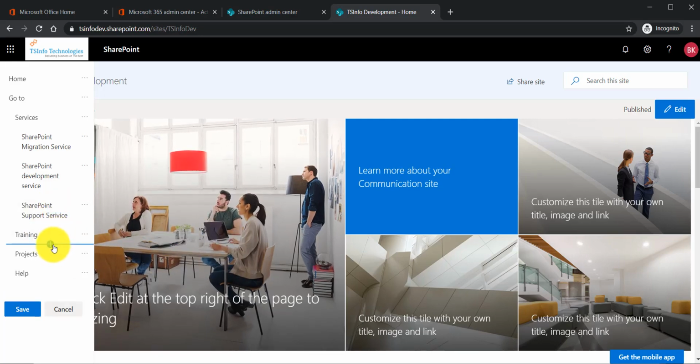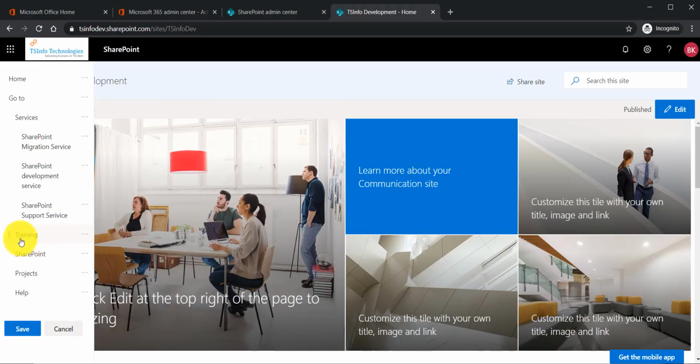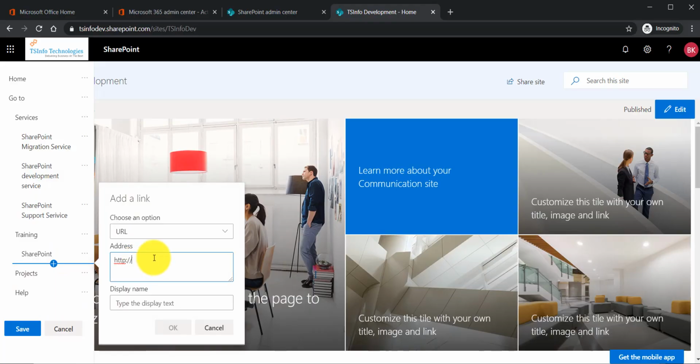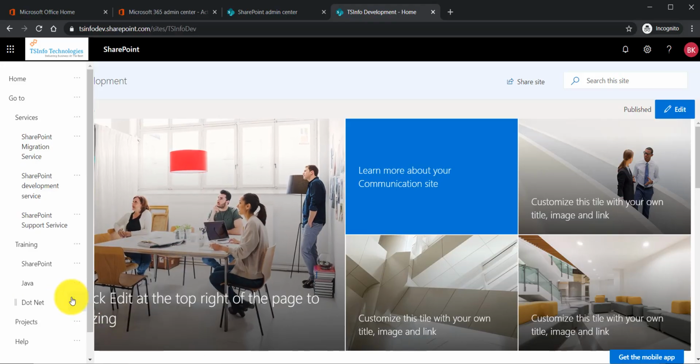And similarly, I will add a couple of links on the training. So I will say SharePoint.com, and let's say the training on SharePoint. Click on save, and again it is coming at the same level, but I want it under this training. So I'll select this, and I'll say make sublink. I'll add one more, let's say Java, and here we will say Java training. I'll add one more, this time I will say .NET, and I will say .NET training.